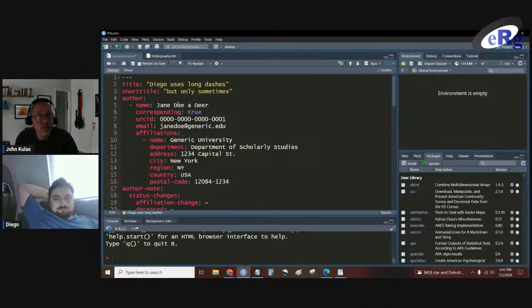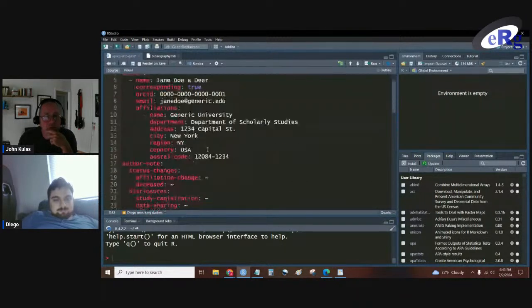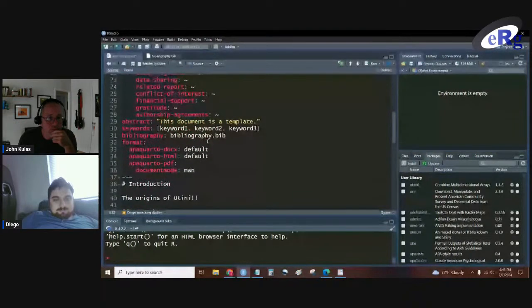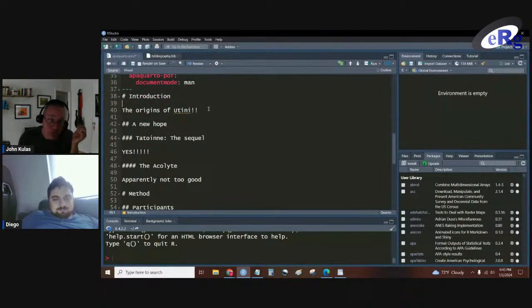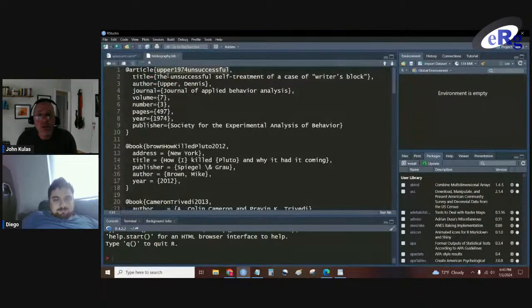Jane Doe Deer, we changed her name. We changed our title. Diego uses long dashes, but only sometimes. I'm guessing this is a running header, short title. And one of the things maybe we'll do before we pop off is take a look at the two YAMLs side by side, Papaja and this new APA Quarto. Generic university, that's not very fun. Okay, so we changed the title and author. Then we'll see if we can put in, just like we normally would, in square brackets with an @ sign, the call out, the tag for our unsuccessful self-treatment.